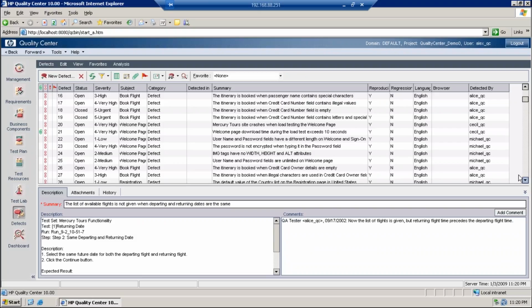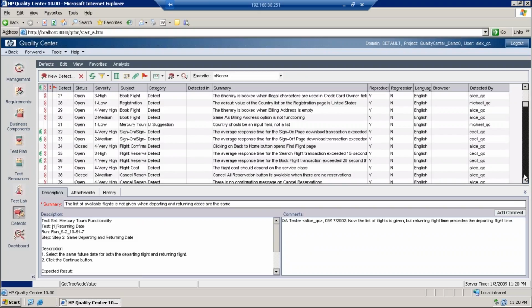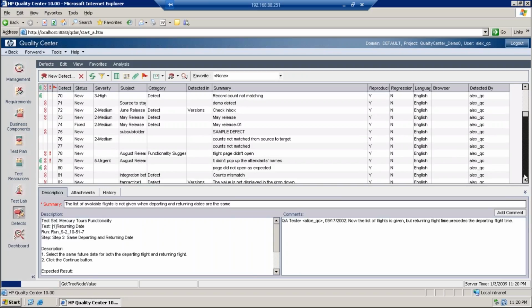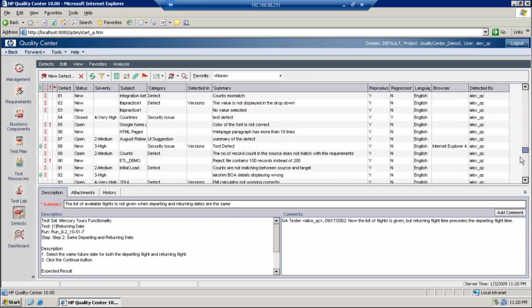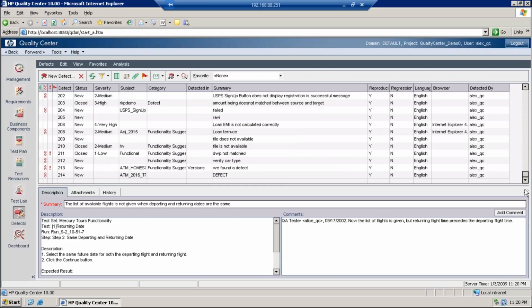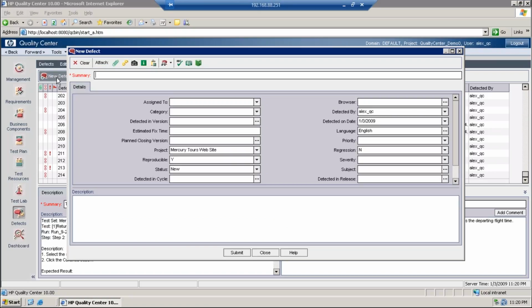Now let's go to the defects module and open a new defect. Go to the defects module, which is located in the left sidebar in the last corner. Click on that and click on new defect. Now you need to fill out this information, the red color information. Here you don't have any red color except summary, but you need to fill up all of this in real time.